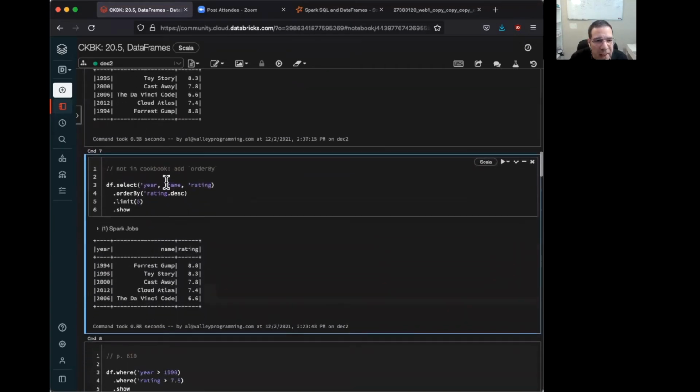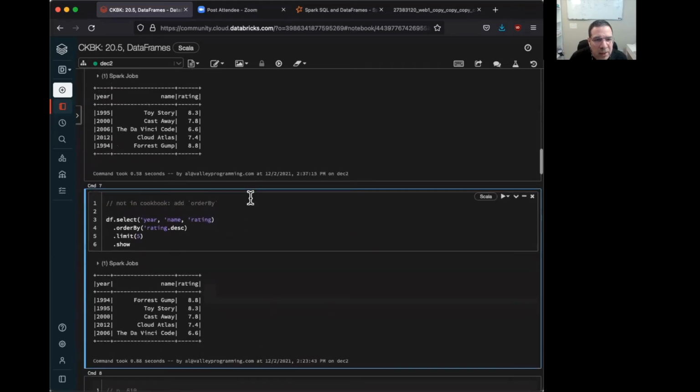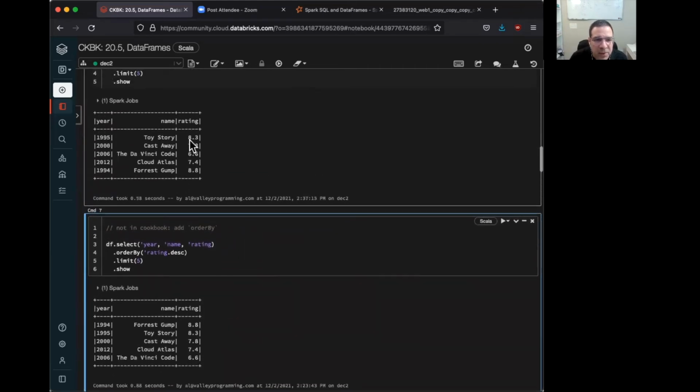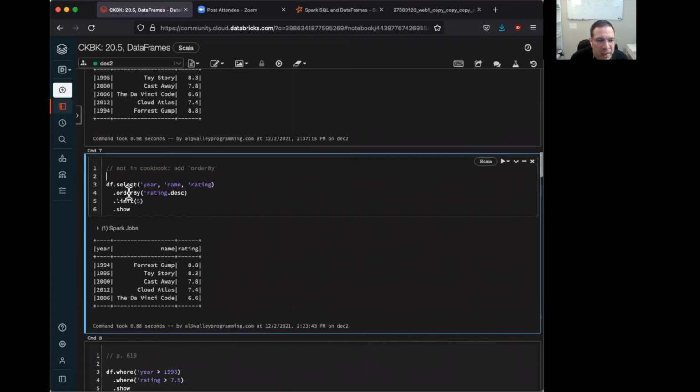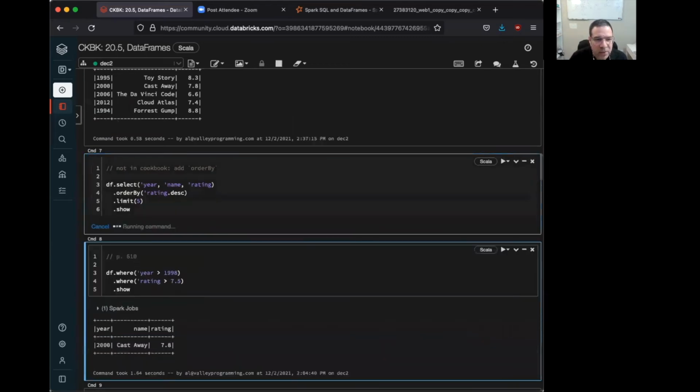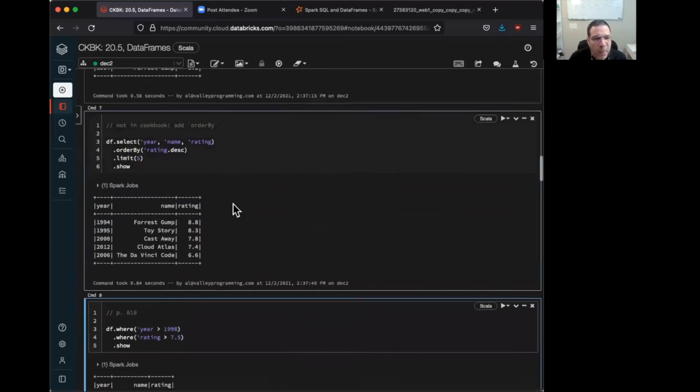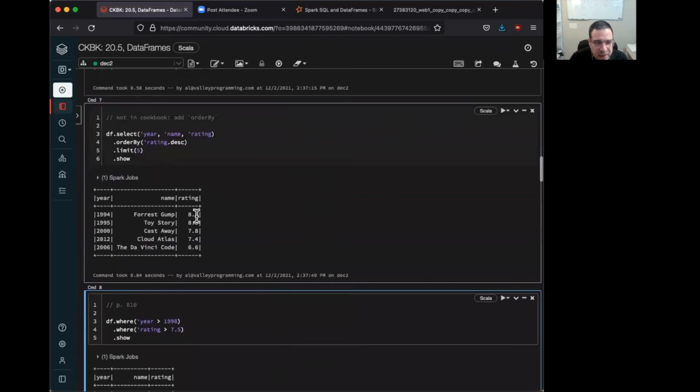This next query is not in the cookbook, but I looked at these results when I was working with it. I was like, oh, I should have ordered that rating column. So the way you do that is you slip in order by. And so here I say I want to order by the rating column in a descending order. So I'll refresh those results with Shift Enter. And now you can see that the results indeed are ordered by this rating column.